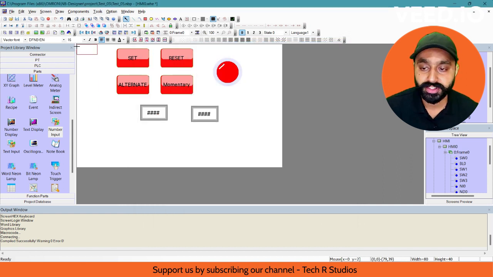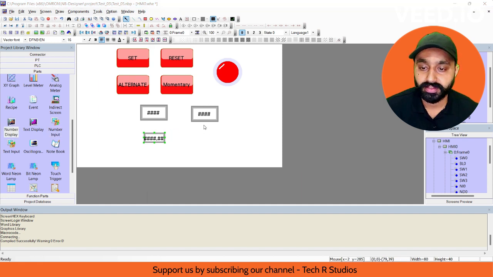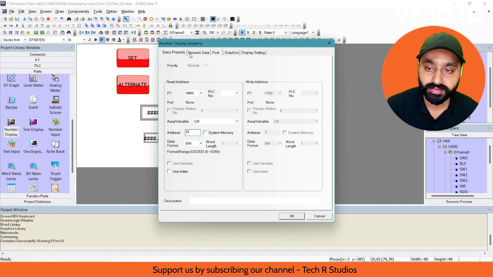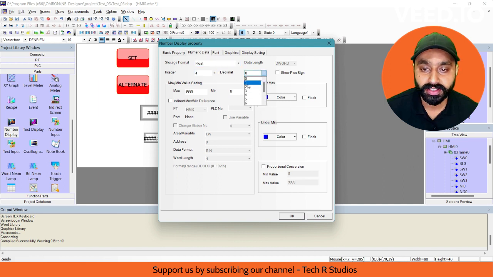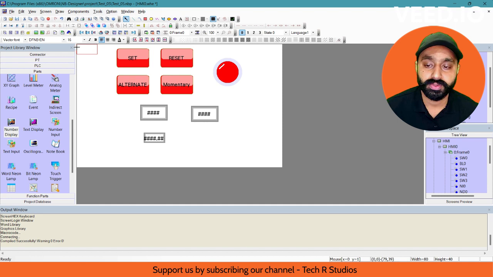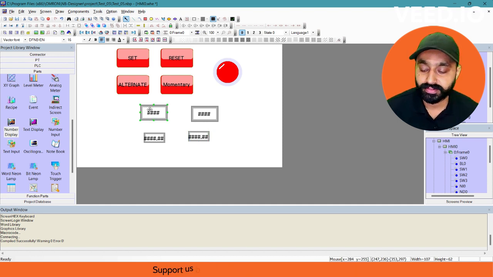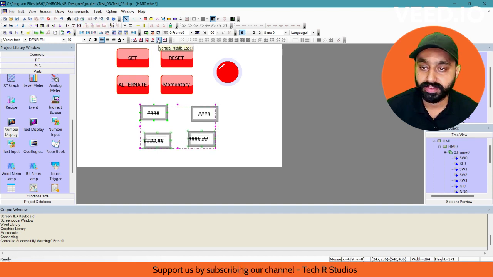The rest of the properties will be the same. We will place it here, and we will also use a number display with the same address LW10. We will change the numeric data so that we can see if it is reflected into some other word. Let me add 2 decimal places and set the maximum value to 999.99. I'll press OK. Place it here. To make it the same size, I will select this reference button and click the other two and make them the same size, and then I will align them vertically and middle.